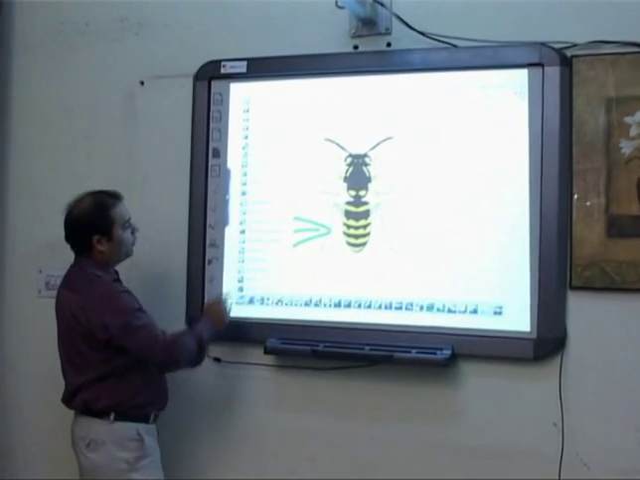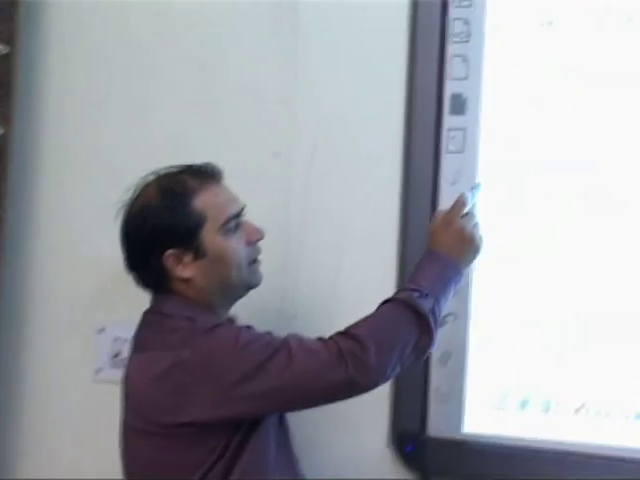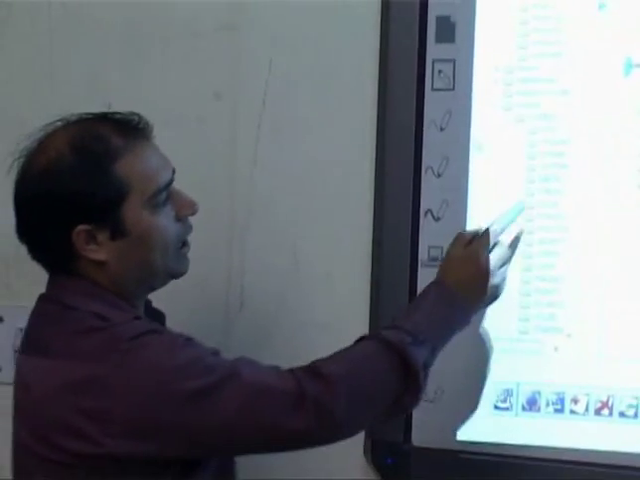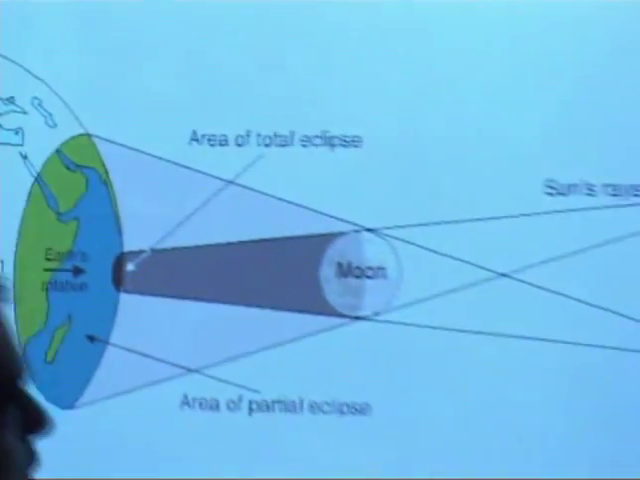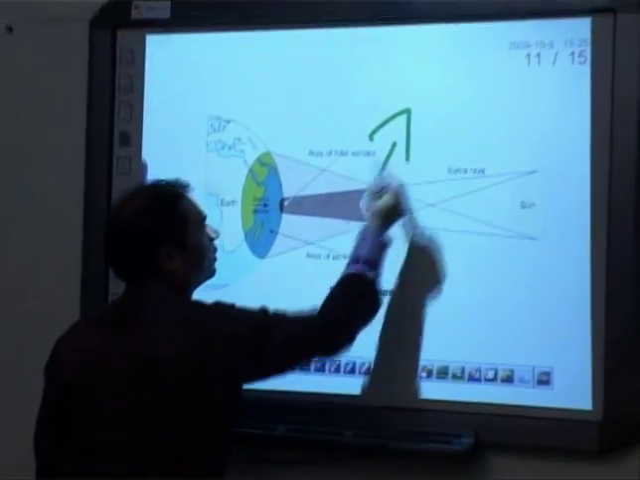At the same time, if you want to use the image gallery, simply select an image and drag and drop it into the whiteboard application. After that, if you want to make some annotations, you can explain over there.